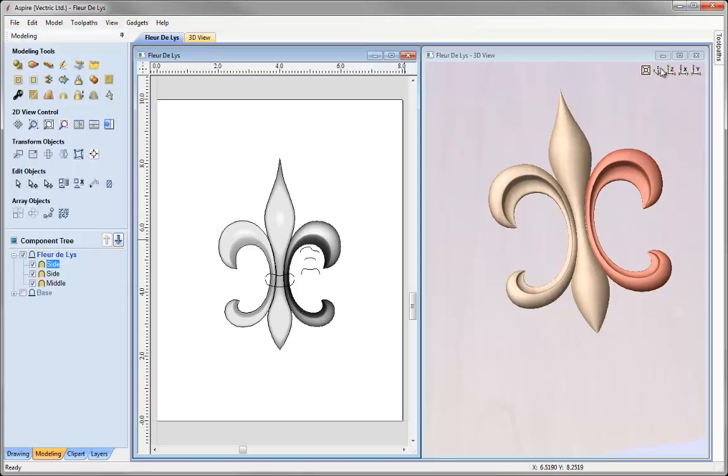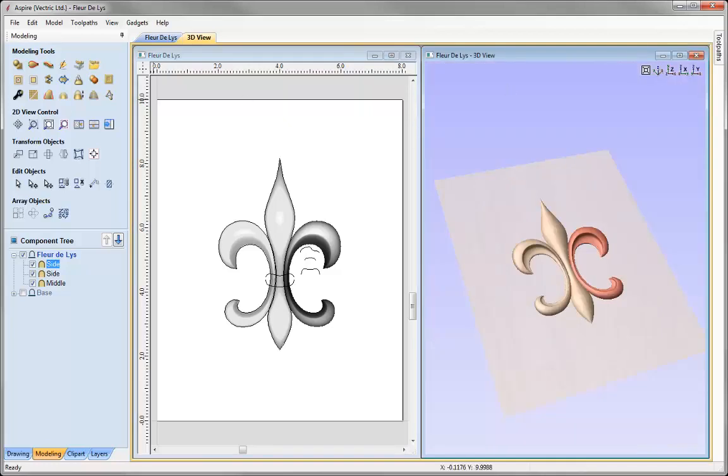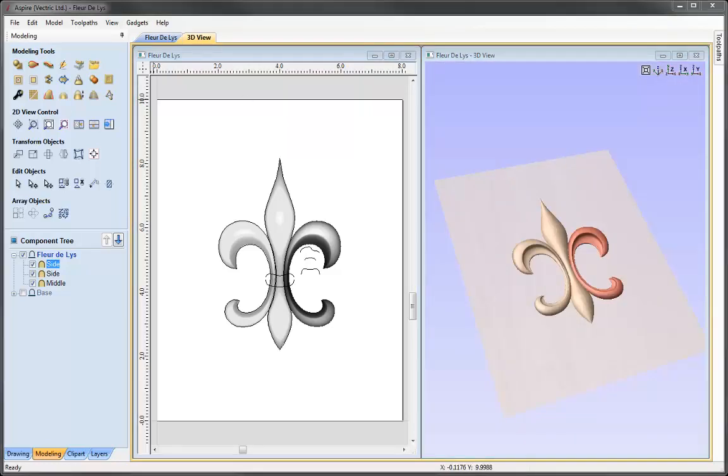I'm just going to pop that in isometric view. So the last shape that we need to create for the fleur is the tie.